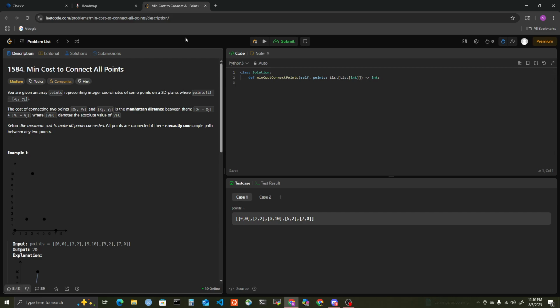You are given an array called points representing integer coordinates of some points on a 2D plane, where points[i] equals x and y. The cost of connecting 2 points (xi, yi) and (xj, yj) is the Manhattan distance between them. I do recall something about this.